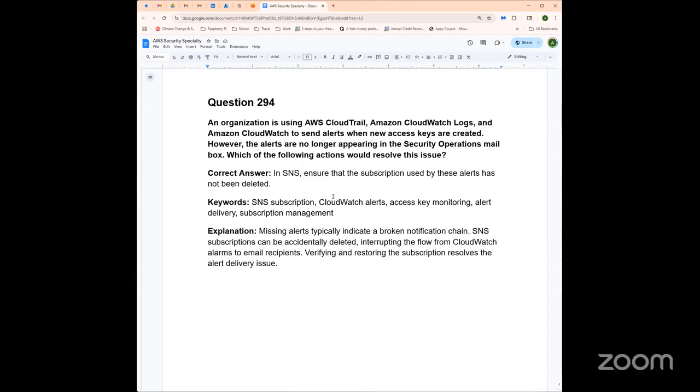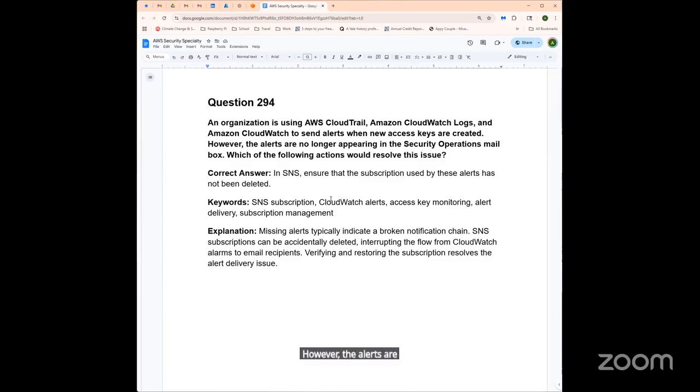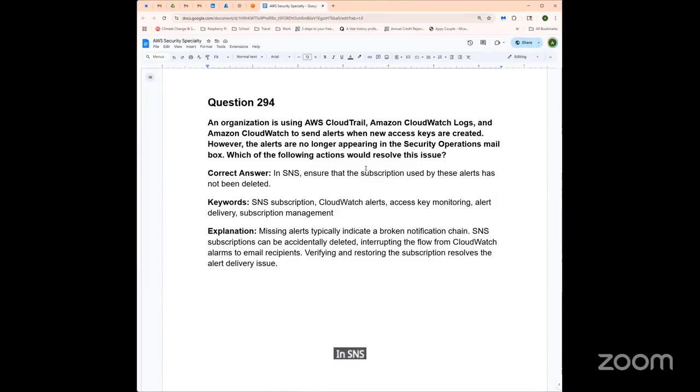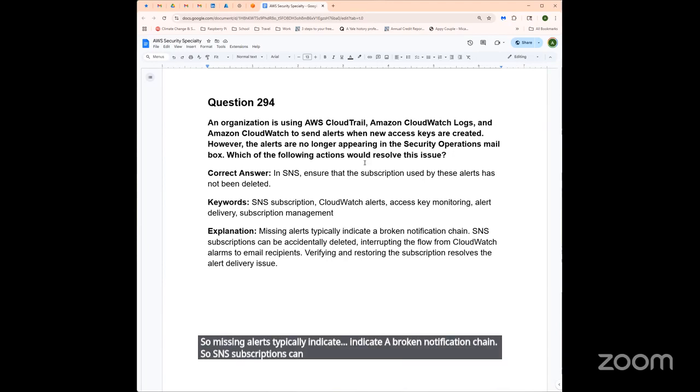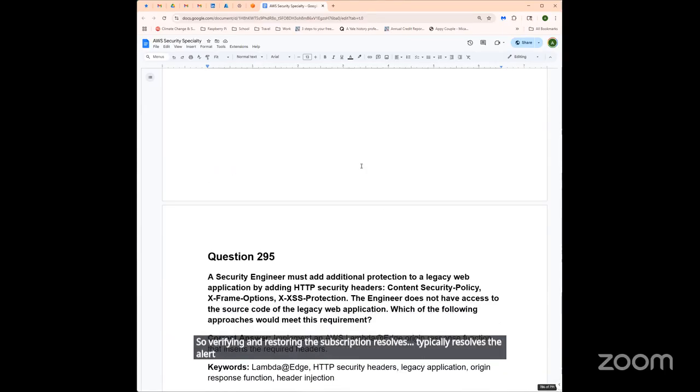An organization is using CloudTrail, CloudWatch Logs, and CloudWatch to send alerts when new access keys are created. However, the alerts are no longer appearing in the security operations mailbox. Which of the following actions would resolve this? In SNS, ensure that the subscription used by the alerts has not been deleted. So missing alerts typically indicate a broken notification chain. SNS subscriptions can be accidentally deleted, interrupting the flow from CloudWatch alarms to email recipients. So verifying and restoring the subscription typically resolves the alert delivery issue.